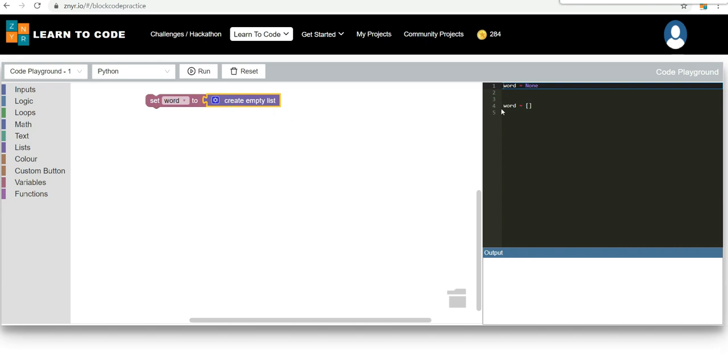Just notice, come to your playground. See, I created the variable word, where I already mentioned the list. It is represented with square brackets. Here the word has been listed with square brackets, but as an empty list. We didn't create any element, which is why it is shown as an empty list.